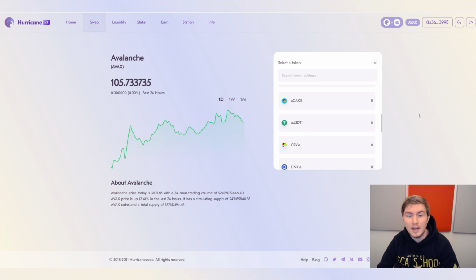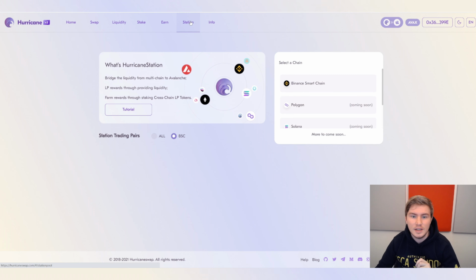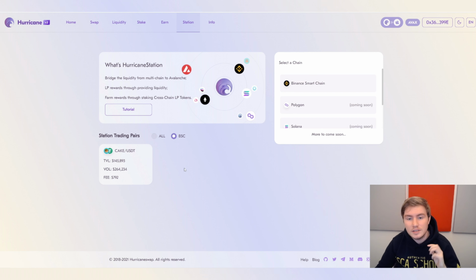Now, of course, people have to actually supply the liquidity to this pair. And if you want to do that, because you can also farm with it, you can go to station. And then from here, you can see all the trading pairs that can be imported into Avalanche. At the moment, it's only the cake USDT pair from Binance. So that's also the one we are going to be taking a look at today.